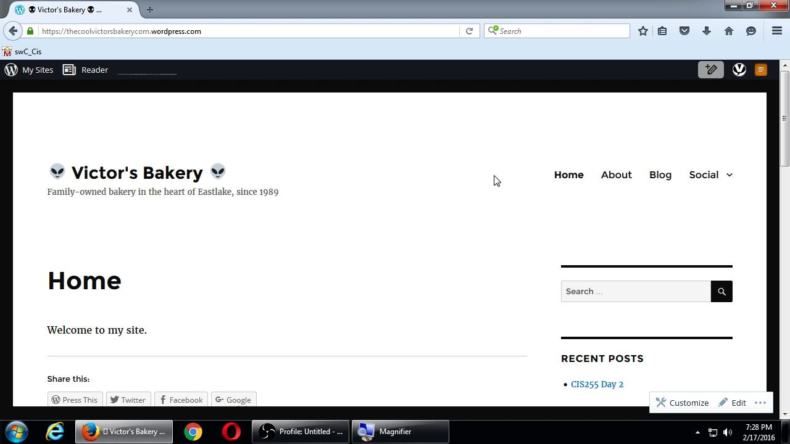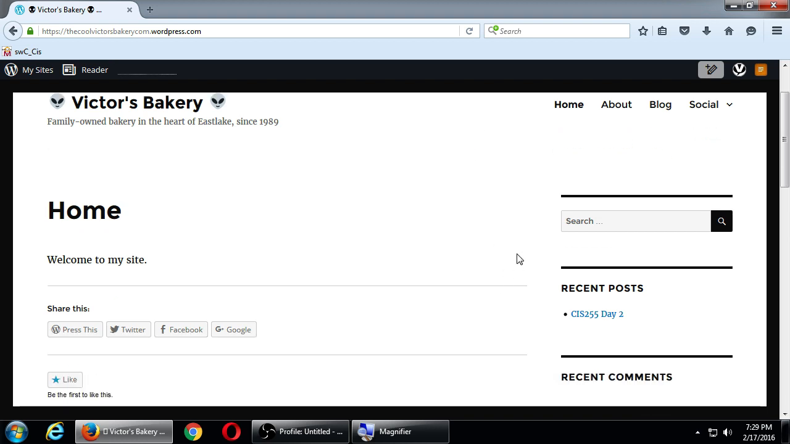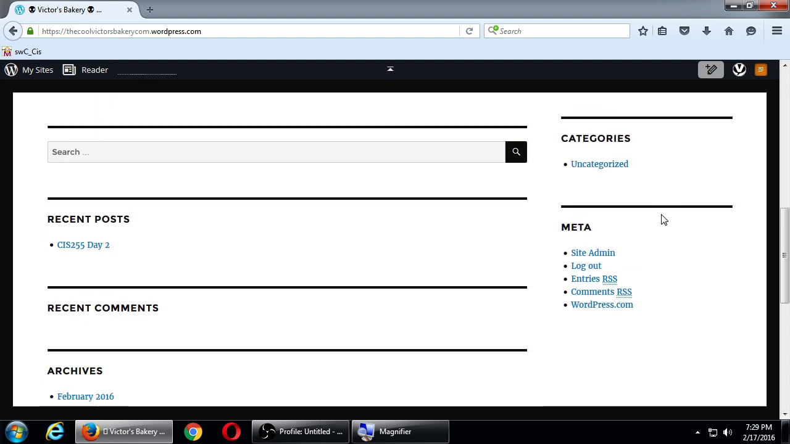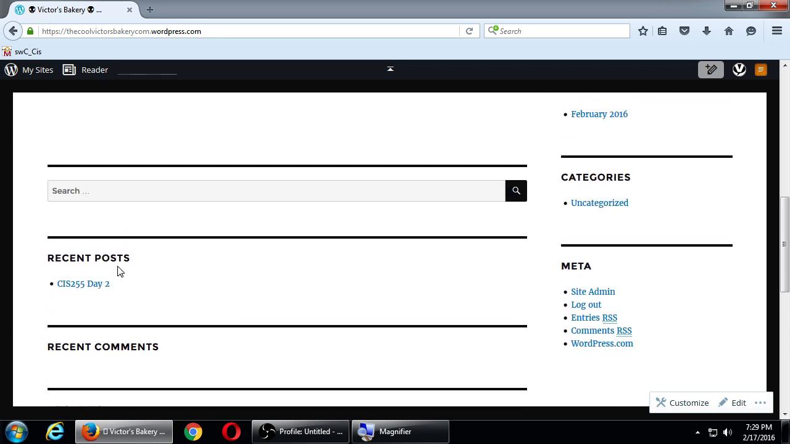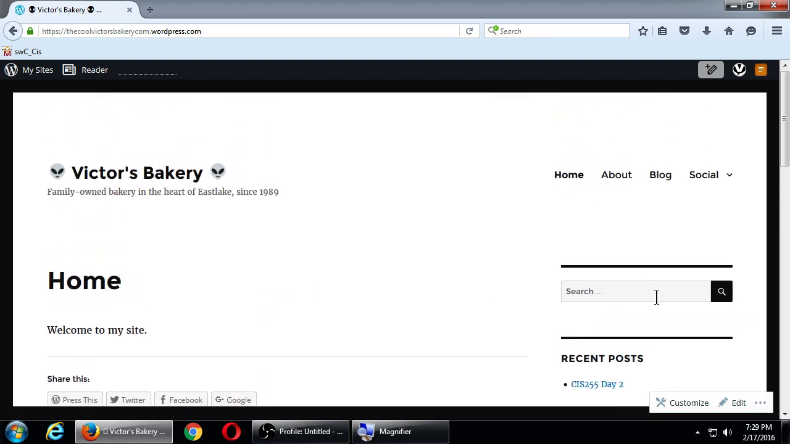My particular theme, my design, looks kind of boring, but I'm seeing the potential for a good design because on the right side I have a sidebar, and then at the bottom I have a sidebar. But it says the same thing, and I don't quite like that. So let's explore some of the customization for our particular theme.